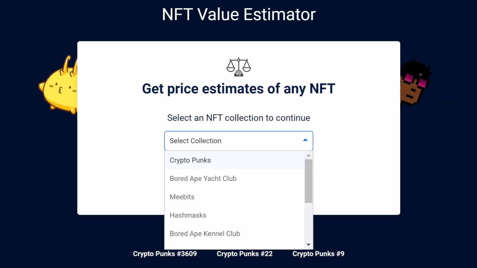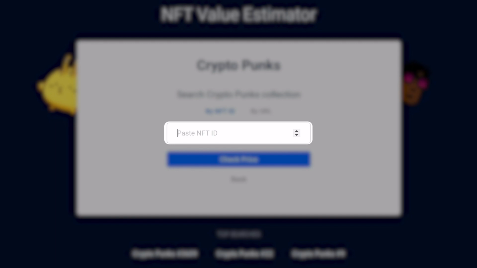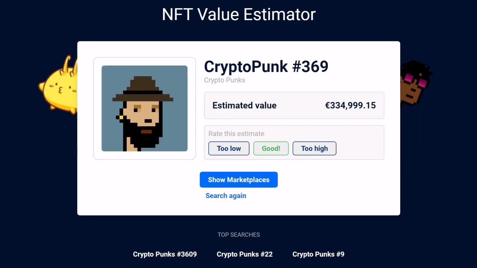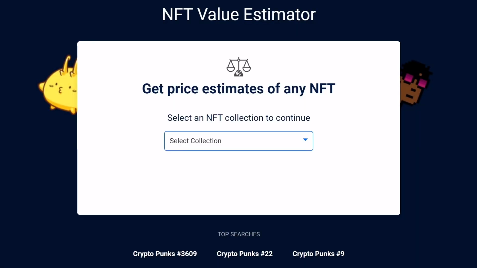We've also released our NFT Value Estimator tool, which uses a machine learning algorithm that combines current price and historical price from various sources.